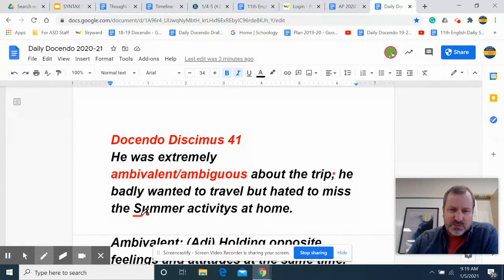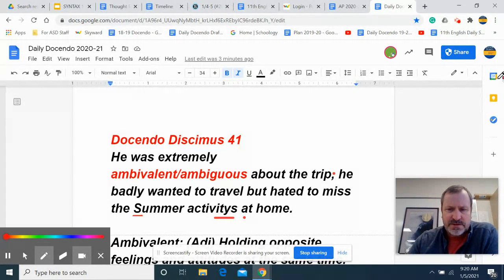Summer is a season. We don't capitalize seasons, so we should make that lowercase. You might ask yourself, do we need a comma here? And if we look at what comes after, hated to miss the summer activities, there's no subject there, so we don't need a comma. And then finally, we get activities, and of course, that is a misspelling. It should be IES, shouldn't it? So he badly wanted to travel, but hated to miss the summer activities at home. I think we've got it now.